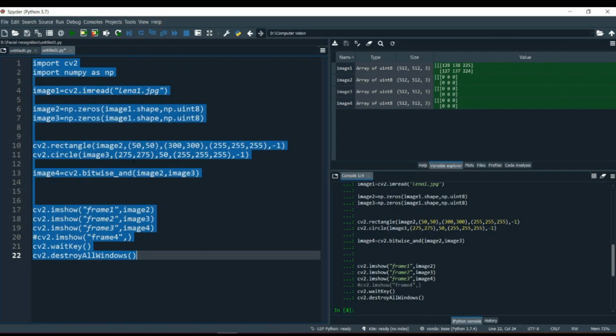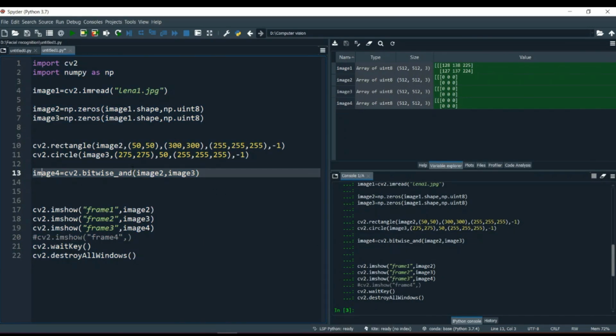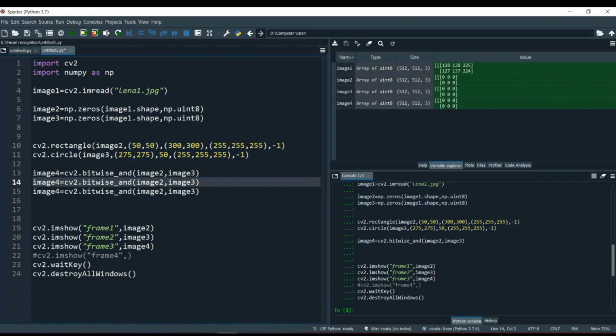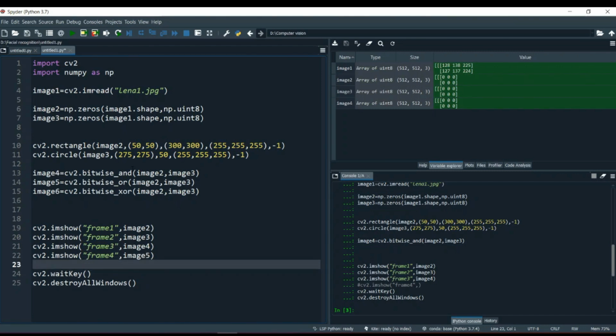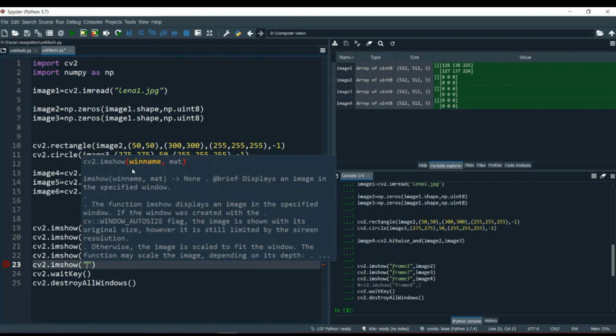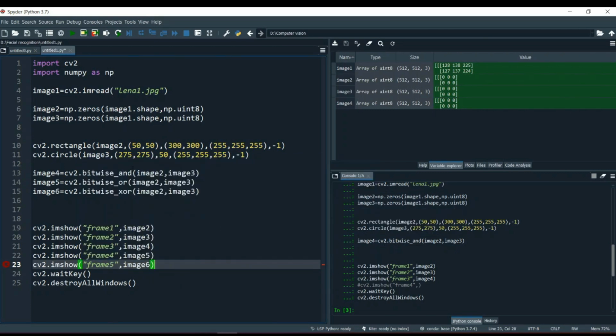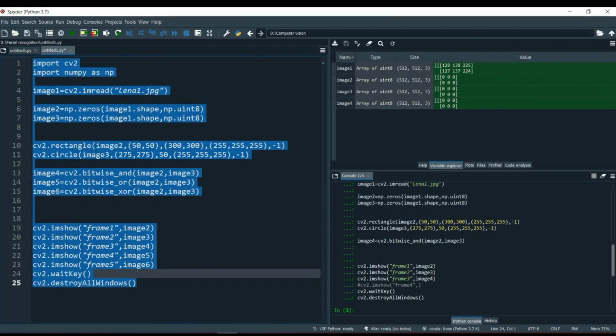So now, same way, if I put OR over here, let's combine all of these. Okay, let me show you in our different images. Image 5 I make it OR, and here I put OR with image 6. See what I'm showing. Okay, so now let's run it. Let's see all of these operations.